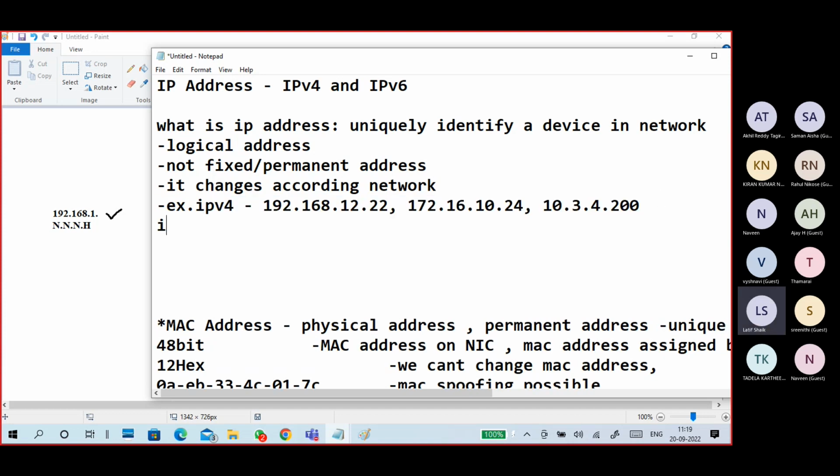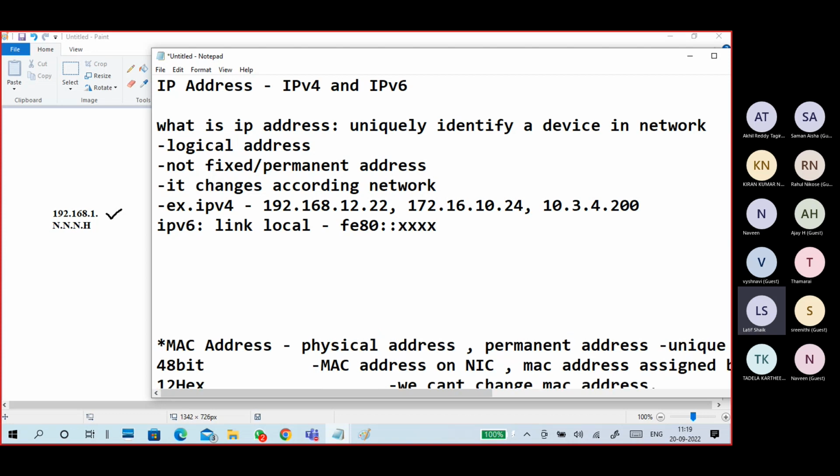In IPv6, it is different, guys. Be careful with that one. Link local IP address, FE80. The remaining can be anything. This is the most common, starting like this.